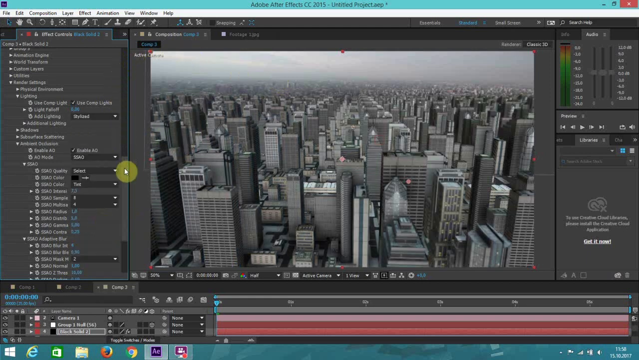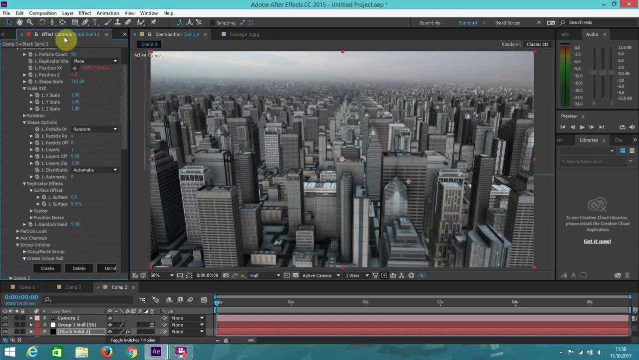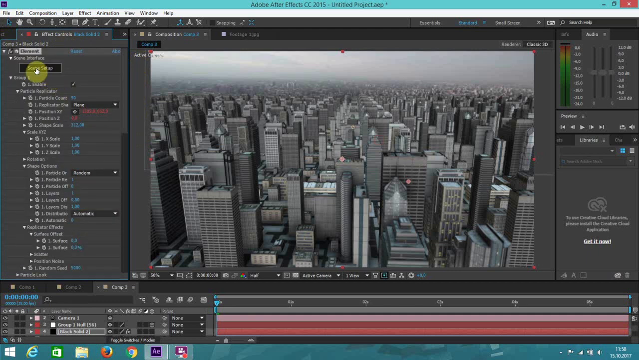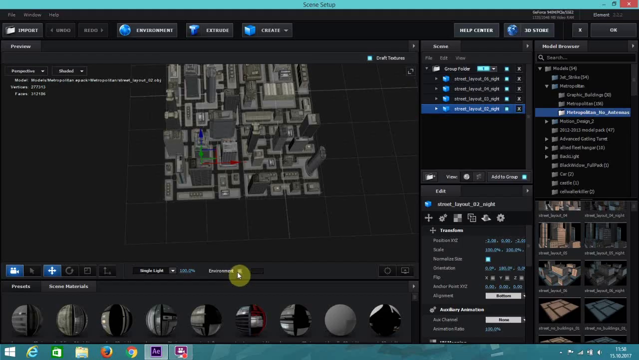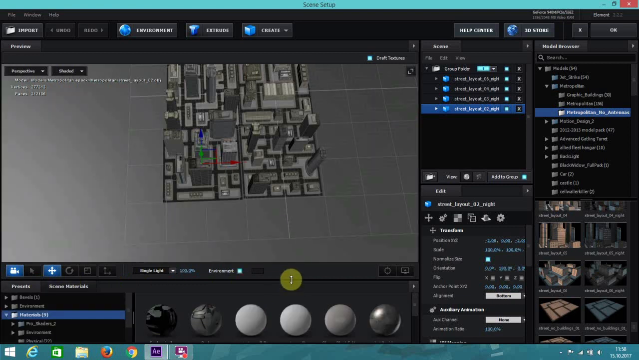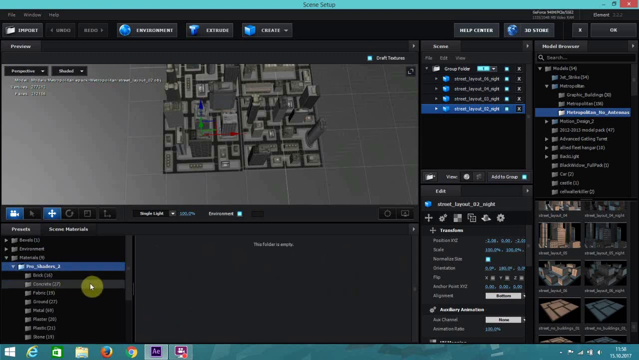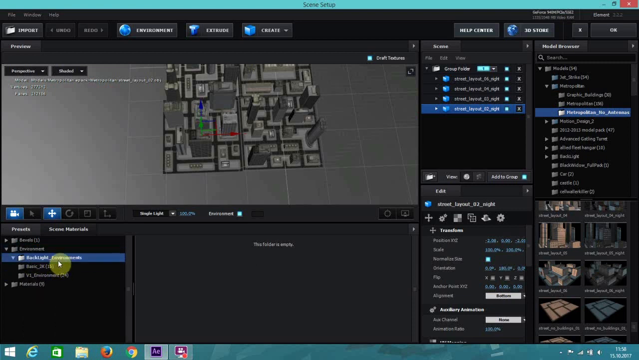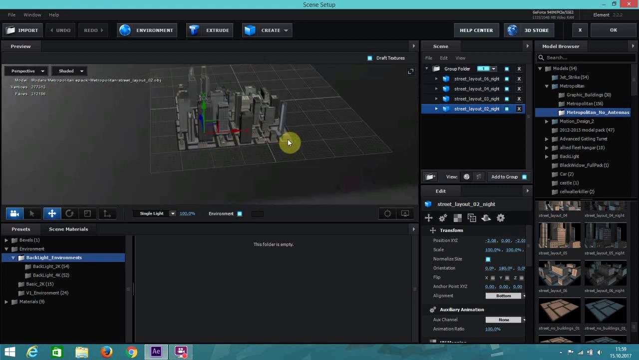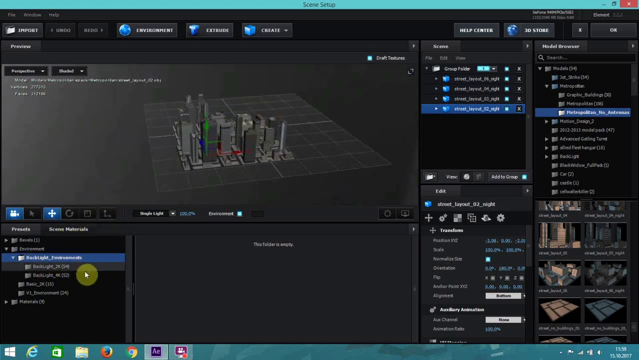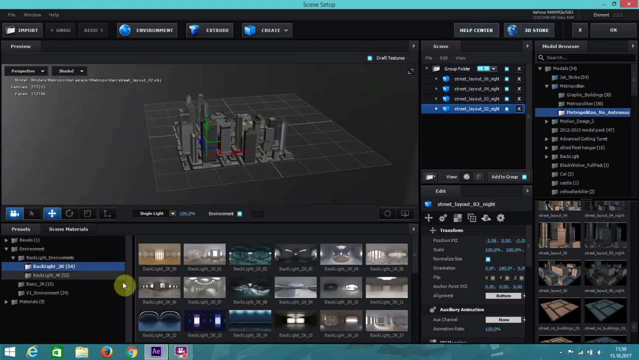I want to go back into our Element 3D and just click on Scene Setup. Just want to enable the environment, and this is another pack you need from Element 3D or videocopilot.net. It's called Pro Shaders. It's built-in environment, called Blacklight Environments. They're built-in environment maps that come with Element 3D, or actually you buy them and put them into Element 3D. Pro Shaders, videocopilot.net. So Blacklight 2K.